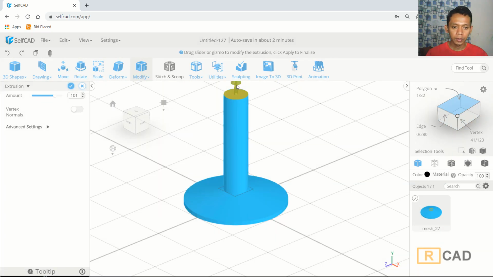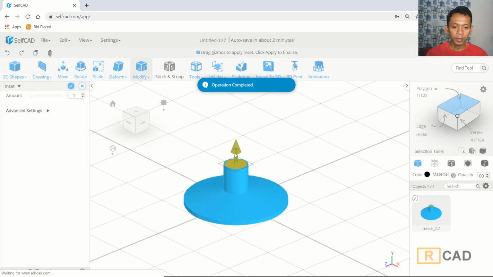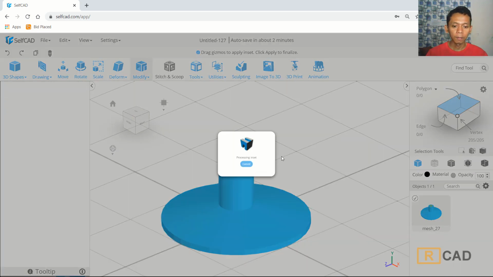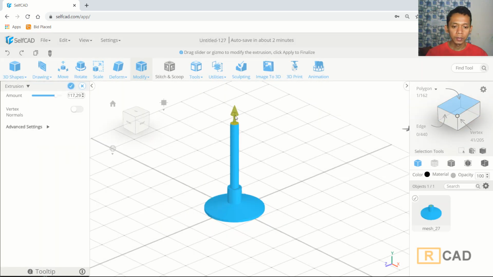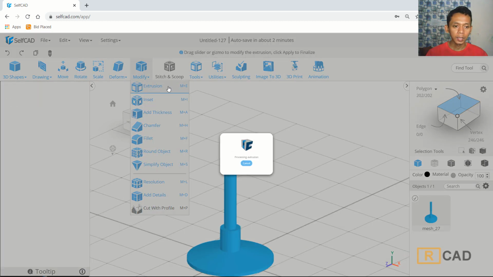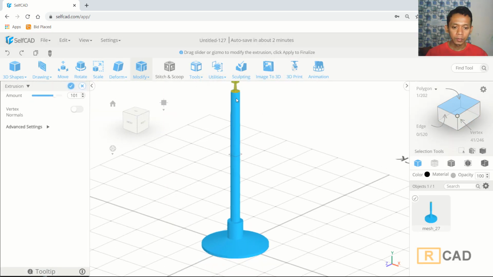We can extrude into here, and then I will use insert. You can click here insert. We can move to the top. Okay, make this face smaller, and you can click OK. We can use extrusion again, and then I will extrude into here. Okay. In here we can use the extrude tool, click here extrusion, and I will move into this point.